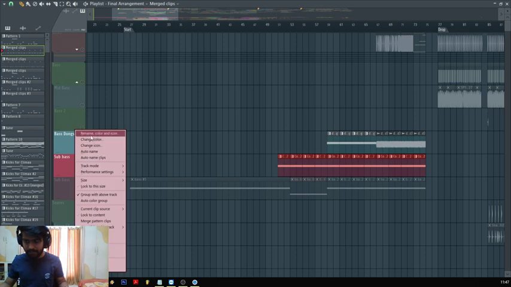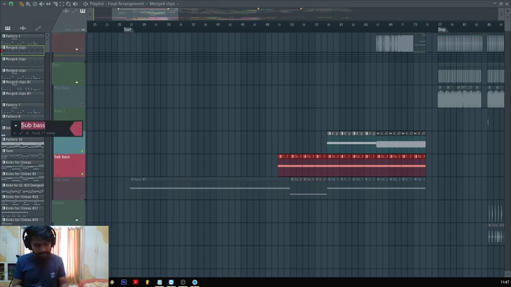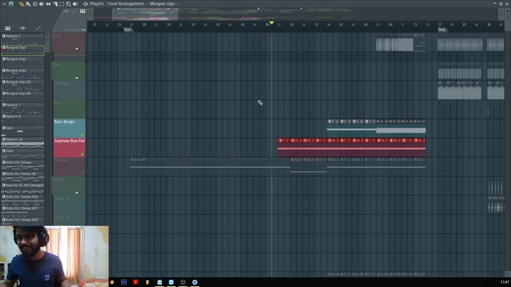But it's not exactly sub bass, it's a saw based bass, like a super saw bass pad. You know, I would be really good at naming samples for sample packs.